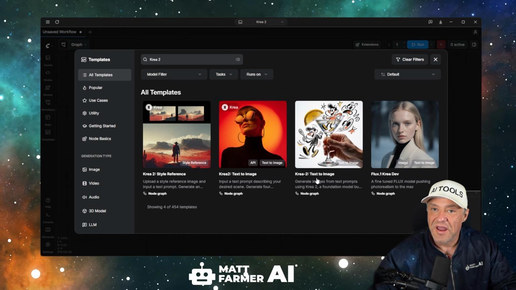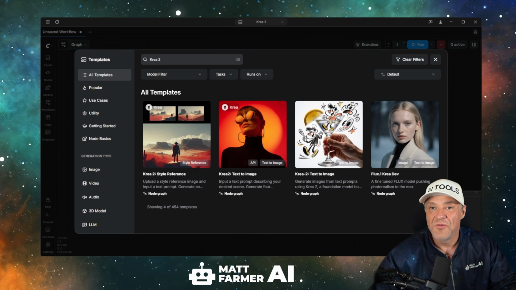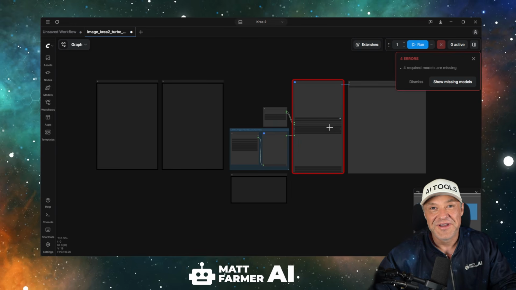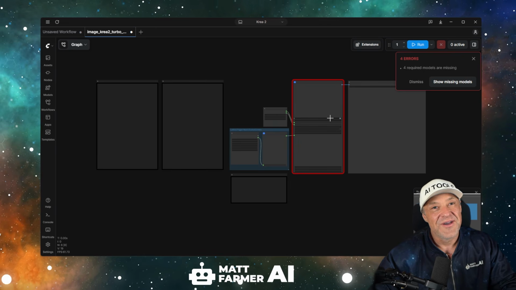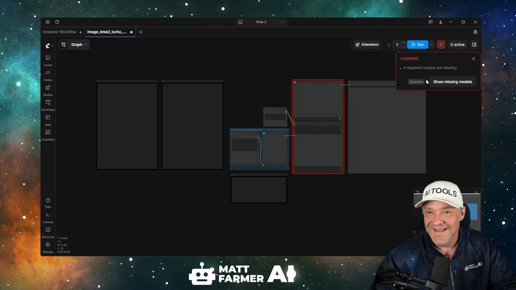So what we can see right here is Krea 2 text to image. Person in a glass. This is the one that you want. And look at how simple this is. Watch. Click. Bam, we're good to go. Or are we? So in the top corner, it says that it has 4 errors. So we're off to a great start.